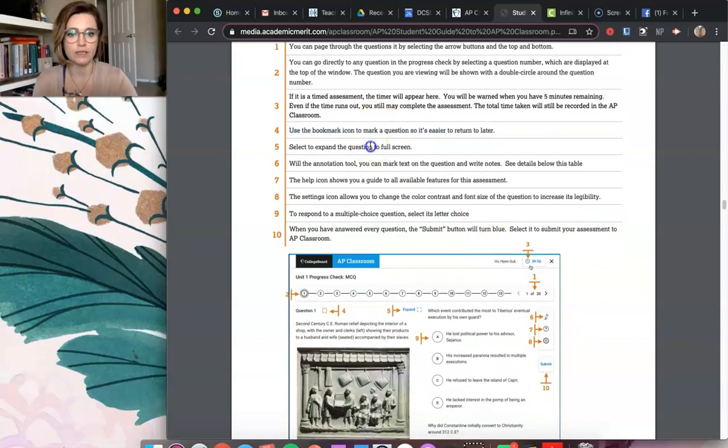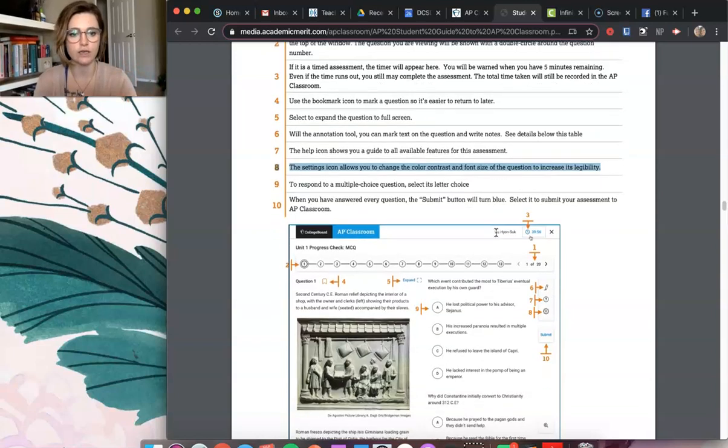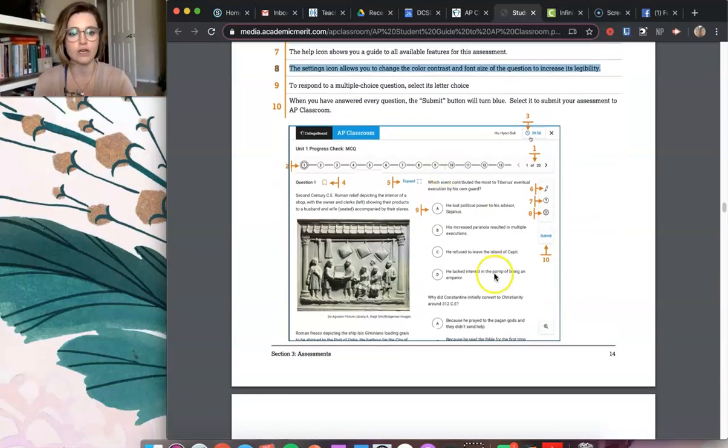If you want to expand the question to full screen, that is number 5, so right here. You can annotate the text, marking text on the question and writing notes. That's super helpful for rhetorical analysis. Okay. And then number 8 is the accessibility. You can change the view and the font and the color contrast. Okay. And then what you'll do at the very end is you hit submit. Okay.